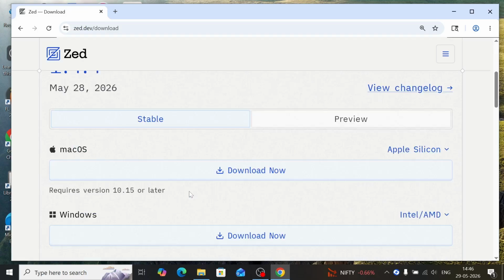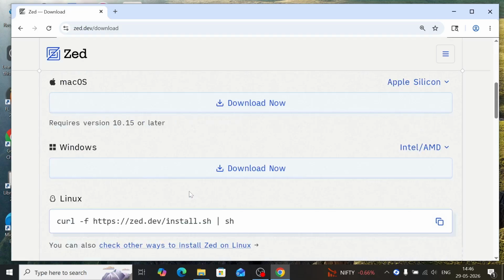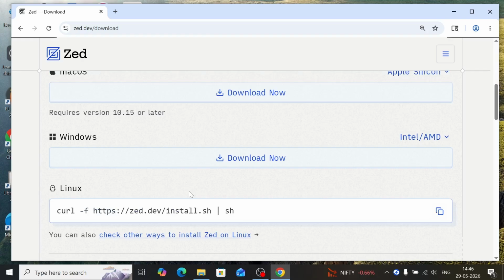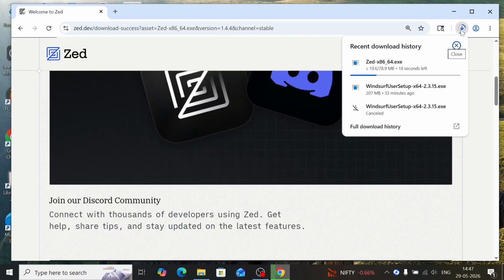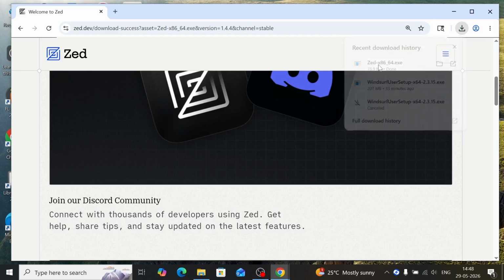Select it. We are having the downloads for Mac, Windows and Linux. Just click on for Windows. The setup file is around 78 MB in size, so just be patient. Once it is done, just open it.